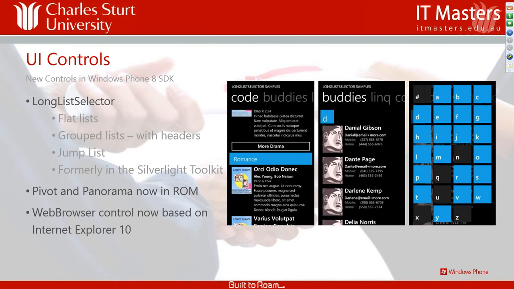The pivot and the panorama controls are now based in ROM. And the web browser control is, of course, based on IE10. All of these are just to try and deliver more high-performant applications for third-party developers.